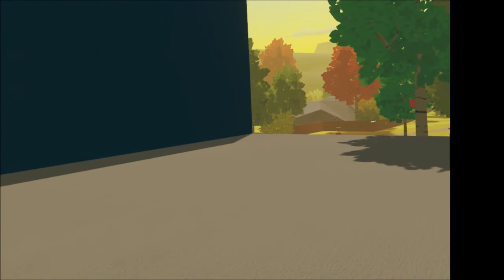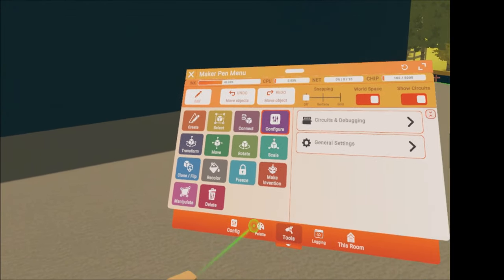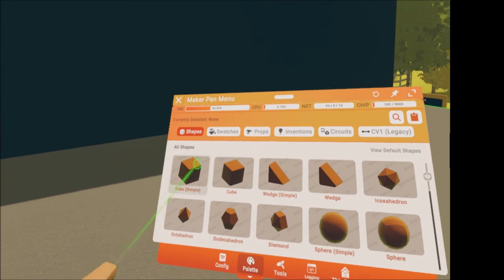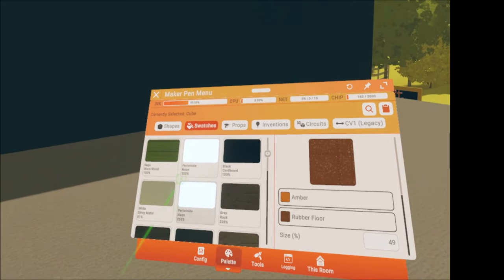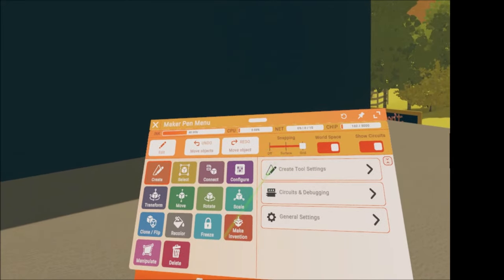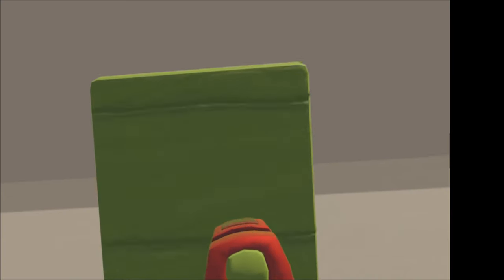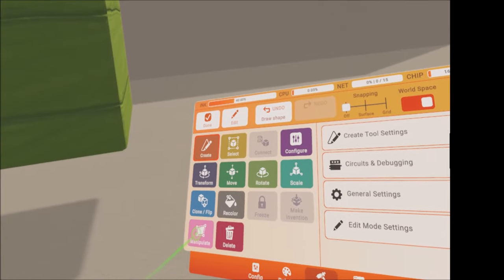This is a quick and easy mechanism. Grab your maker pen and we're gonna create an object that we will hit with. I choose the cube again as always, because why not? When you go to swatches, you can choose from saved colors and material, or you can choose your own on the right. Take the snapping off for easy manipulation.